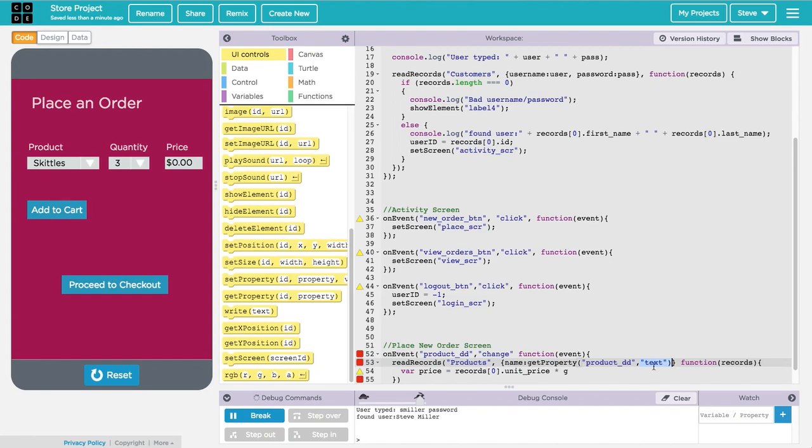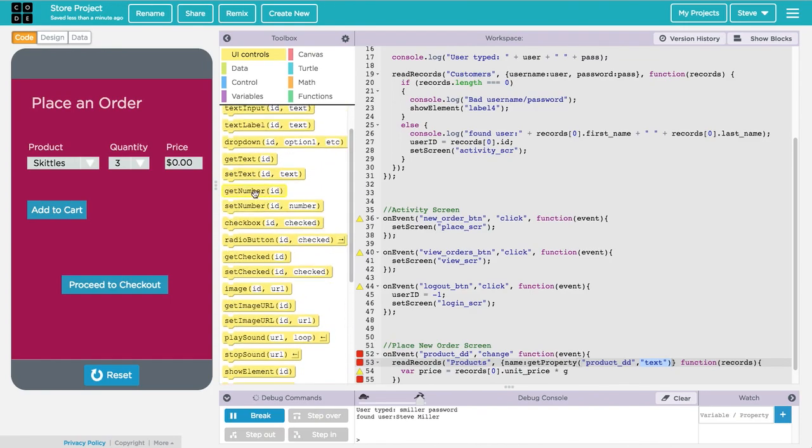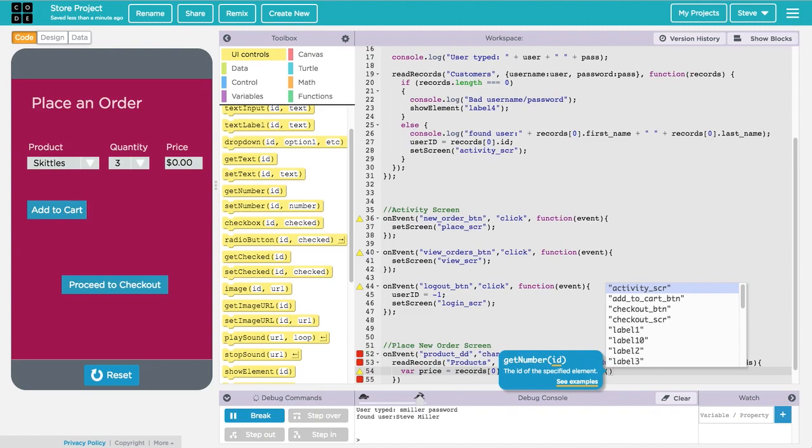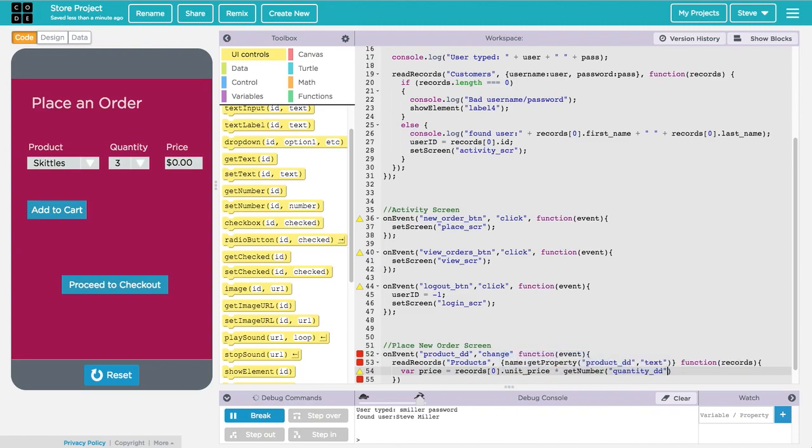Because that's what I did to get this name. But it's not, because text is generally a string, written in quotes. I don't want this to be a string. I want a value, the actual number. There's a separate function for that. It's called getNumber, and you use the ID of the item you're trying to get to give you the number back. So I'm going to multiply this by getNumber and then the quantity dropdown, because that's what I named this dropdown earlier. Okay, so now I have the total price.